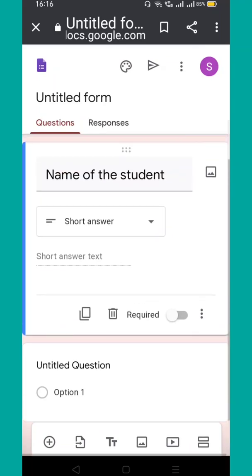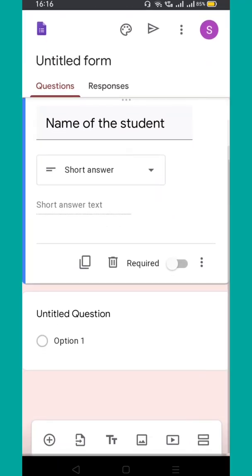After typing the name of the student option, you need to activate the required option or required field. Why? Because it is a compulsory field that the child needs to enter his name. If you select it as required, the child can't move further or select the next question without answering the question name of the student. Okay, now I am going to add the next question.